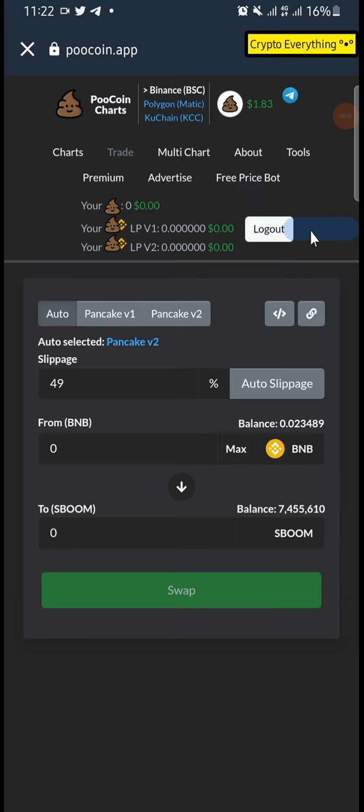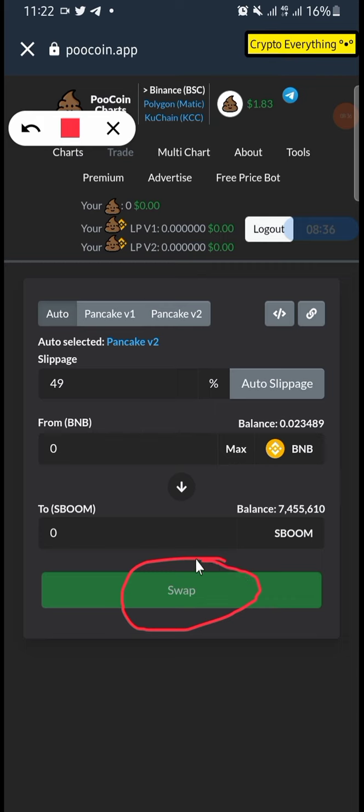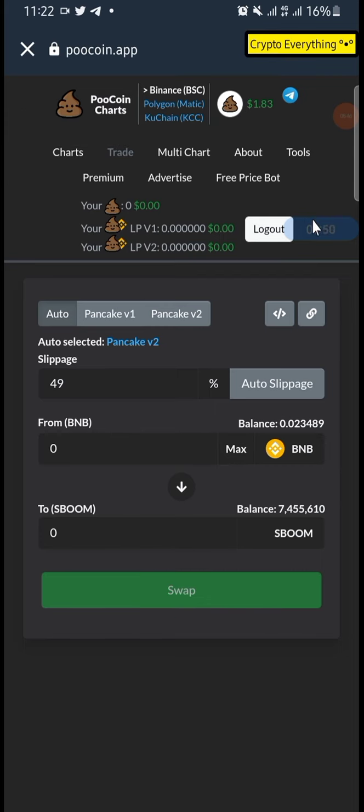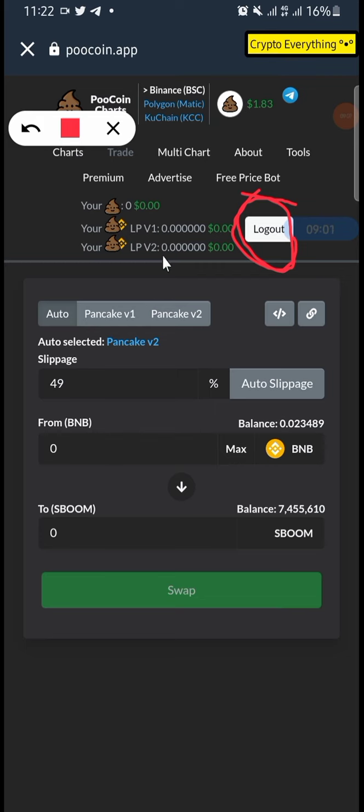Once you click on swap, automatically it's going to swap for you. If not, it's going to show you an approve screen. Just click on approve and your coin is going to be in your account. Also with Poocoin app, you still have to connect. As you can see, there's a logout button here which shows that I'm already logged in. If you're not logged in, there's going to be a button that shows login, and you just choose Trust Wallet like we did with Pancakeswap, and you're going to be logged in. Now all your coins are going to be here.